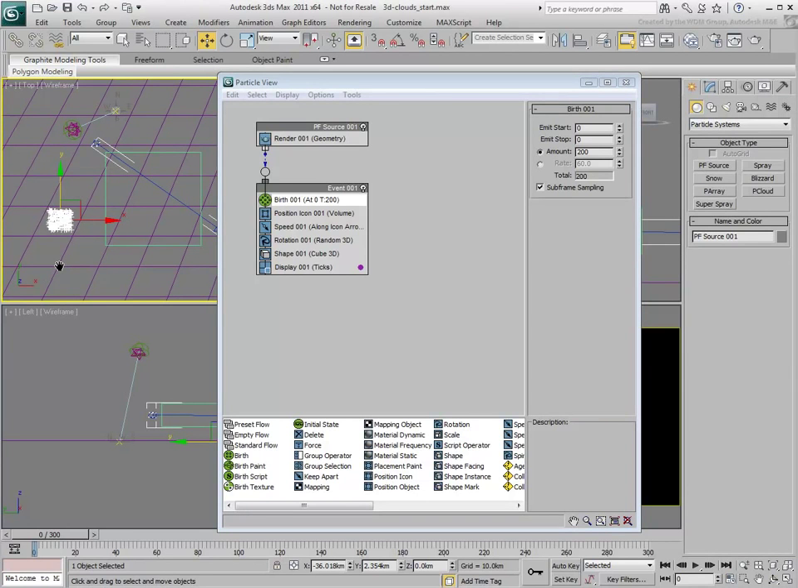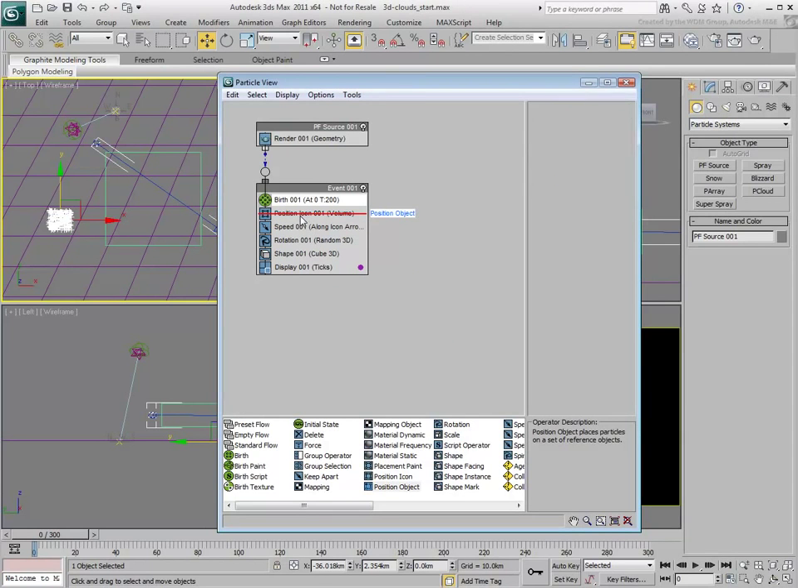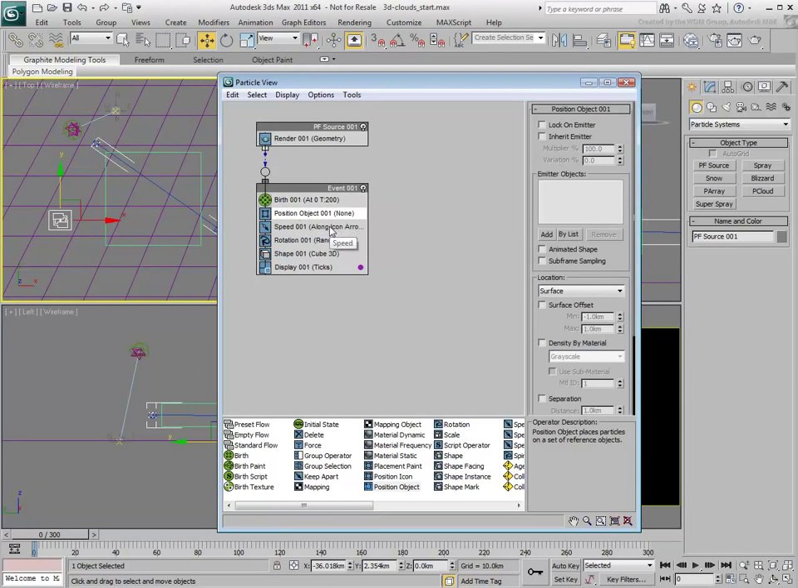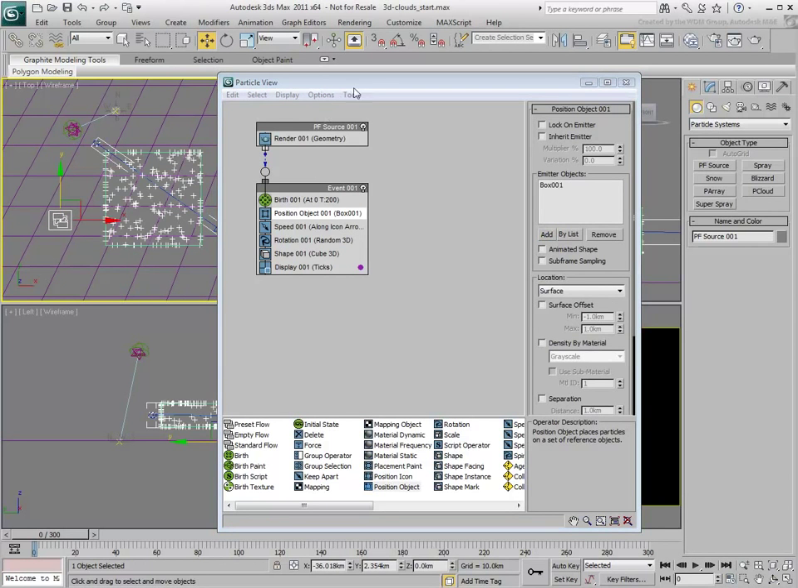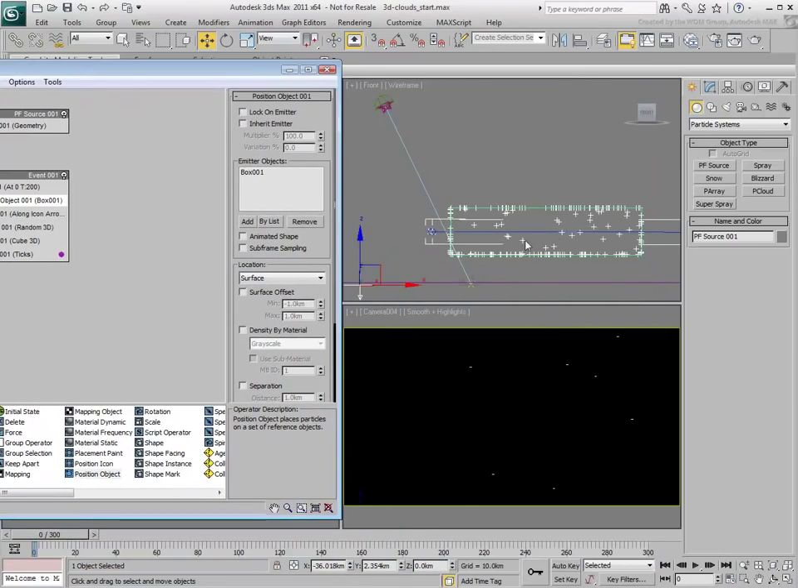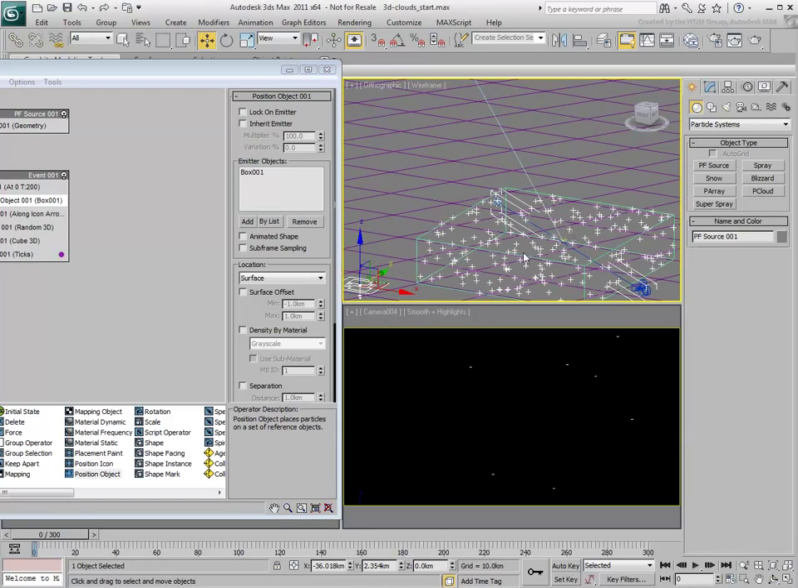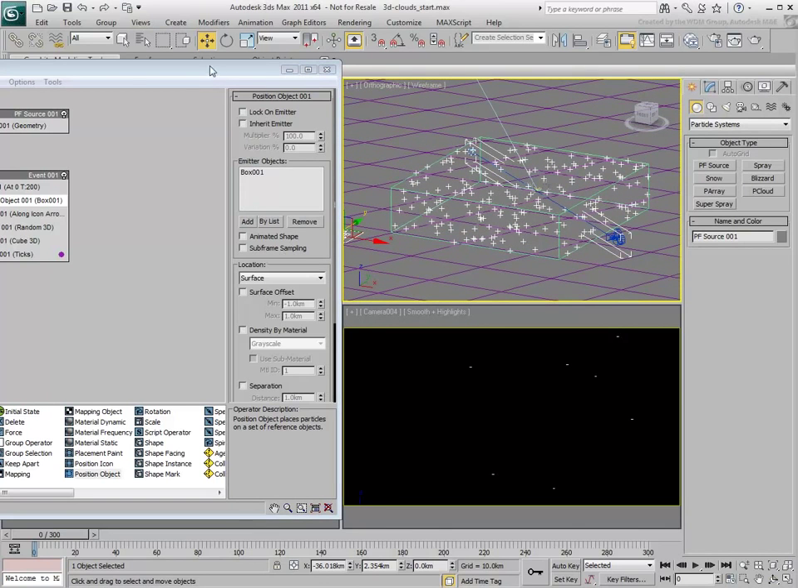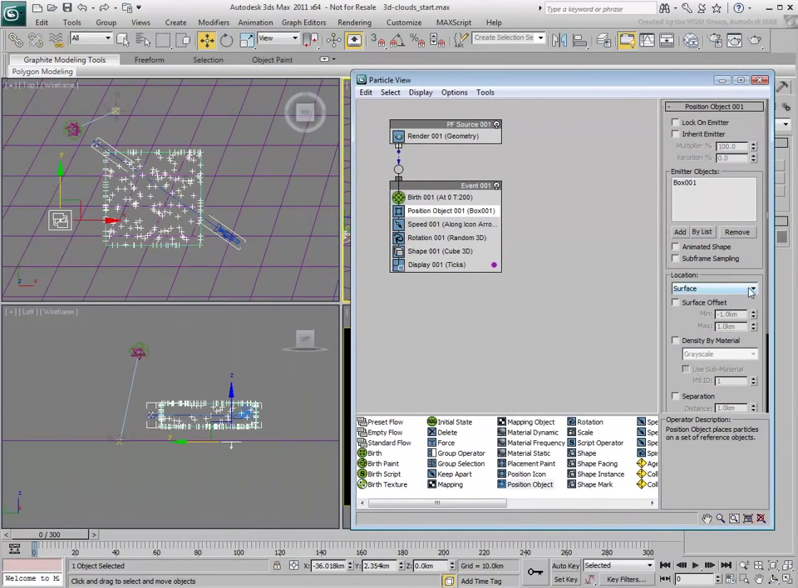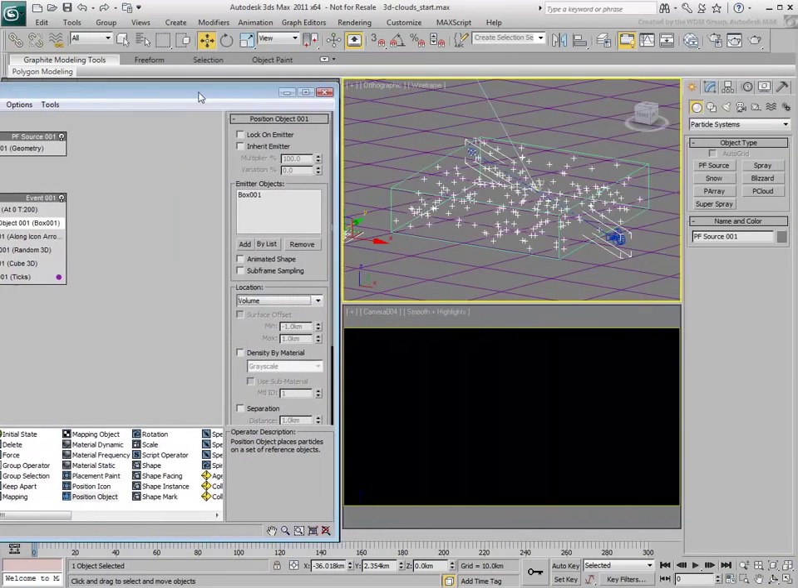At this time, particles are positioned on the icon. They need to be inside the box. Replace the position icon operator with the position object operator. In the position object operator's parameters, use the Add tool and pick the box as an emitter object. By default, the particles are scattered on the surface of the emitter object. It is important to change that to volume if you want to create a 3D cloud effect.